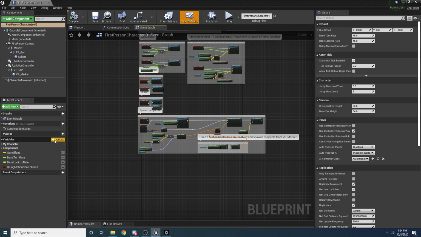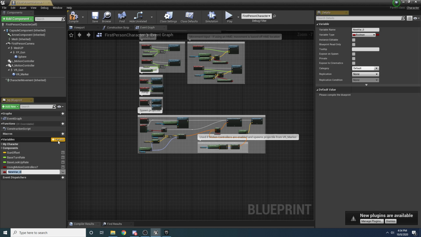Okay, so over here on the left, under variables, hit the little plus button to add a new one. And we need to add a variable for the targeting range, because obviously we don't want to be able to target things that are 500 miles away. So hit the button and we'll call it the targeting range. And then let's change it to a float.